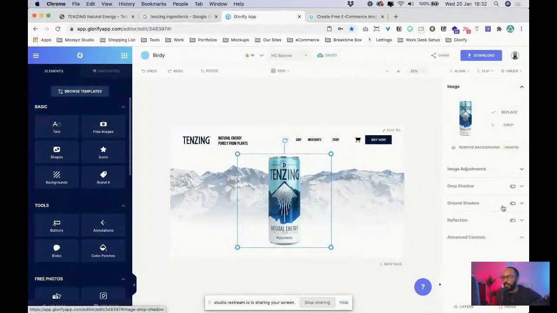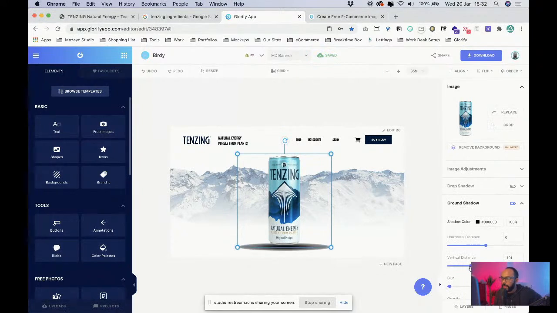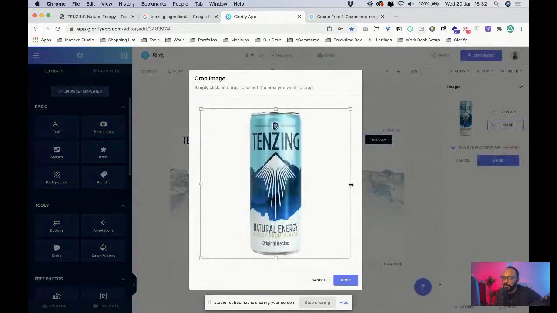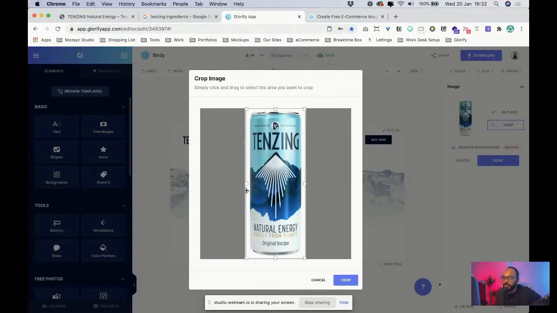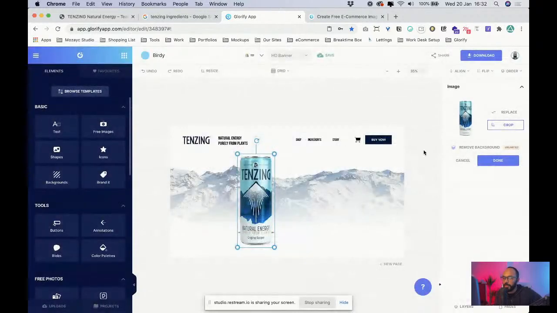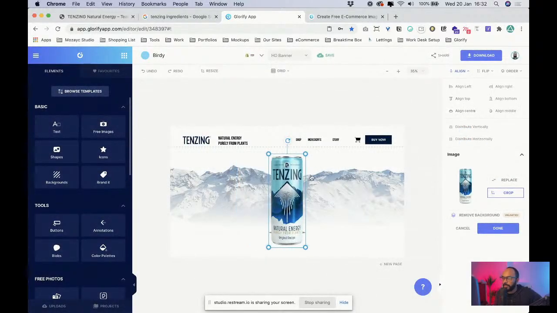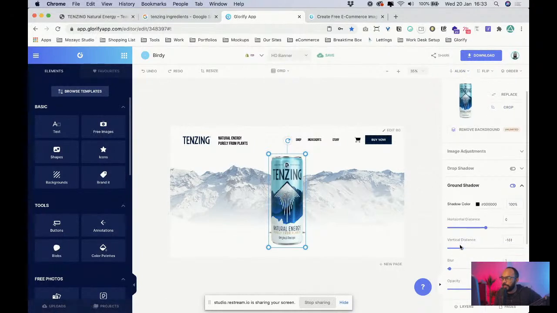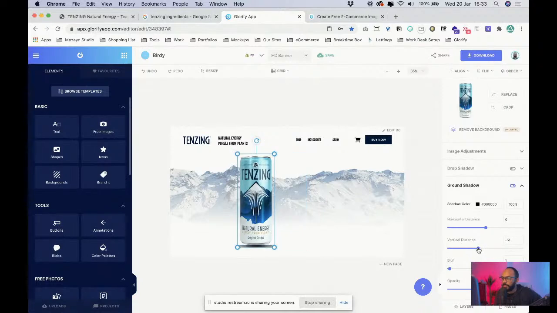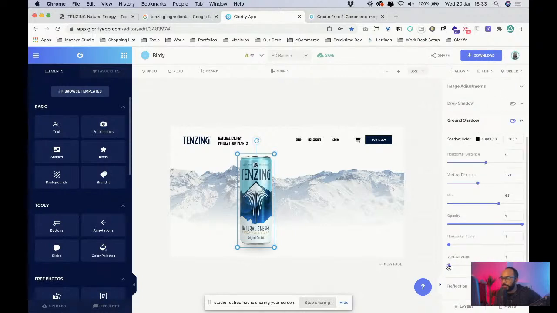I'm going to now add a drop ground shadow. And I'm going to go into the vertical distance. Okay, so there's a problem. This ground shadow is massive. So the way to fix that is to double click. It's because this cropping area is really large. So squeeze this in so you can get a good cropping area. And then you can go ahead and align center, click done, and then basically go back to your ground shadow and get into the vertical distance and increase the blur all the way. I would also increase the vertical scale. Okay, so that's how shadows work.